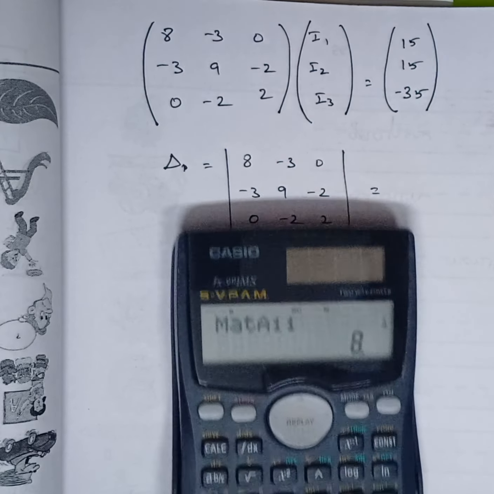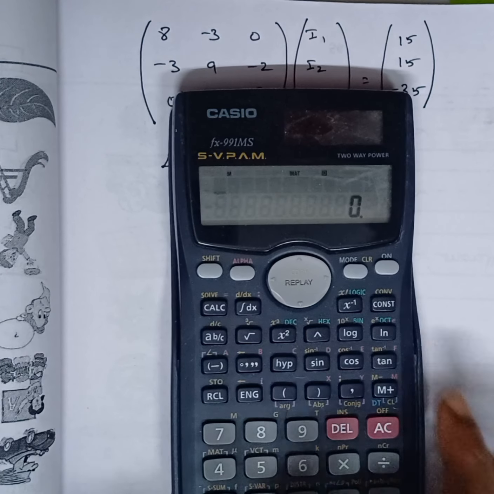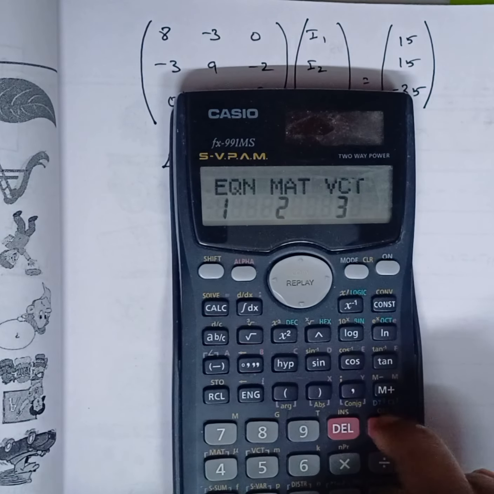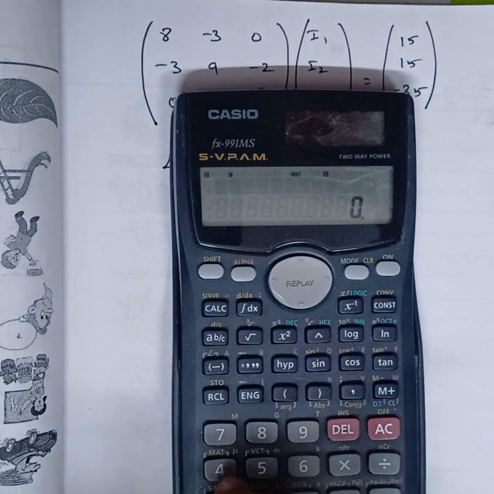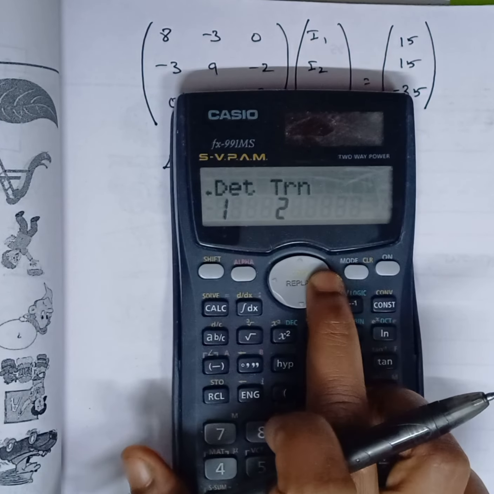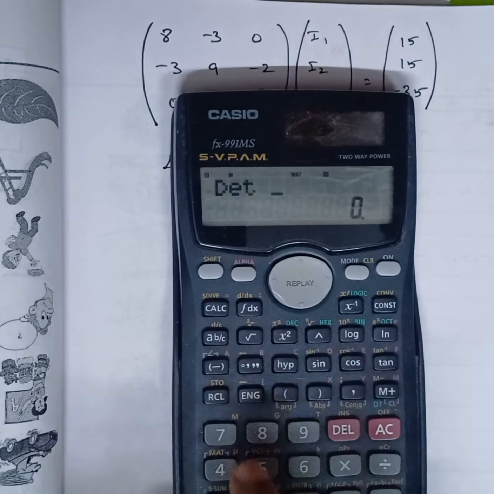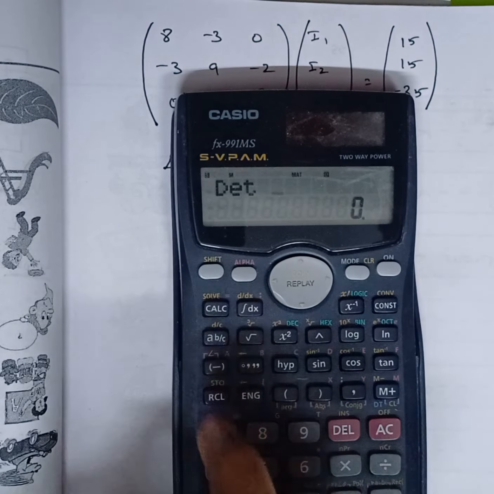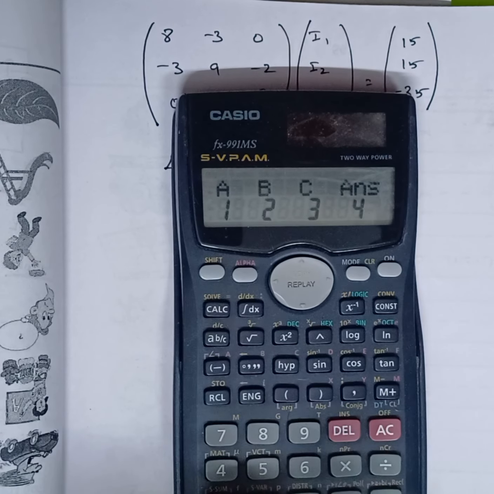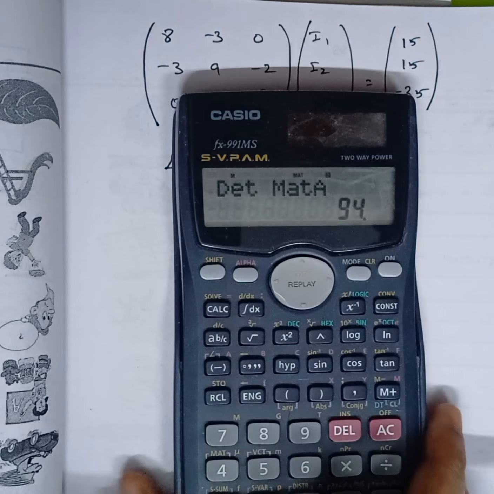Clear? Once the input is finished, press AC. I am going to find the determinant. Mode, Shift 4. Shift 4, we need determinant. So just press this and I'll get determinant 1. Then again, whatever operation you need, you just press Shift 4. So 3, 1. So the determinant of matrix A is 94.